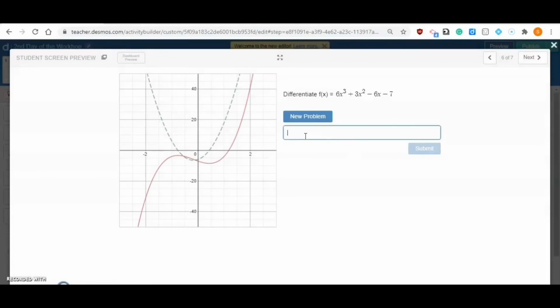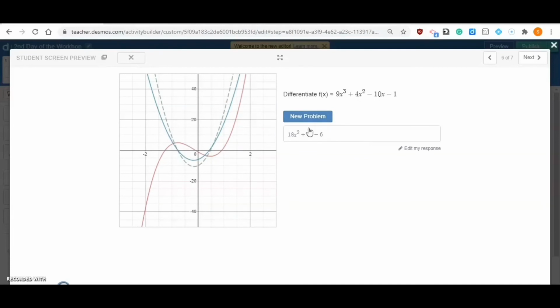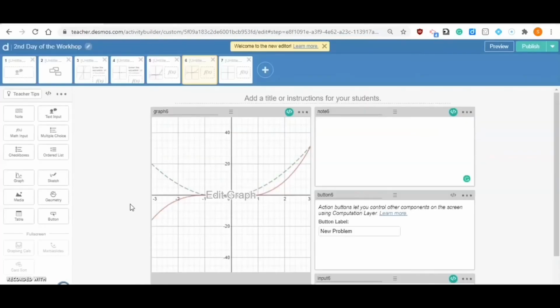So now if you type the answer, 18x square plus 6x minus 6, yep, it's correct, and the teacher will see the check mark and the graph will also match, and if it is wrong you will see the cross mark. So we are only missing one thing now, feedback. Of course it is optional if you want to give it to your students.